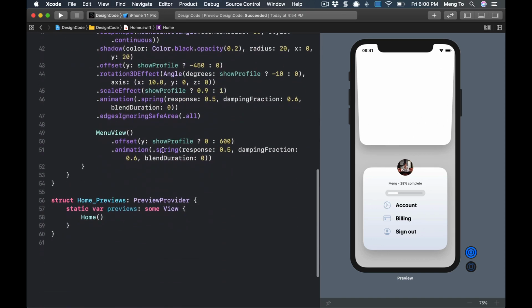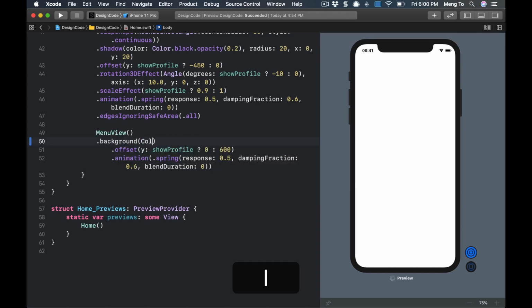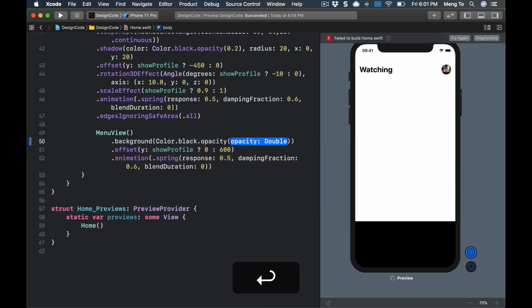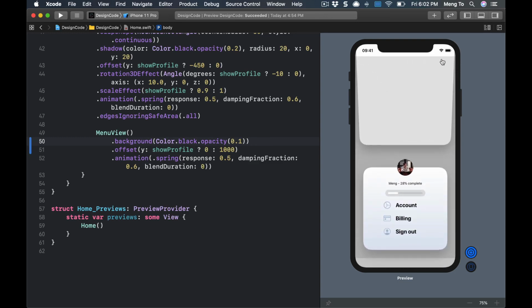I'm going to scroll down to the menu view and then I'm going to set a background modifier. So dot background and set it to Color.black.opacity. And here we can set it to 0.1 for now. You're going to see the background, which means we didn't push it enough. So we're going to have to put it at 1000, for example. And now we're good. When we press here, we see the background being on top of the home screen.